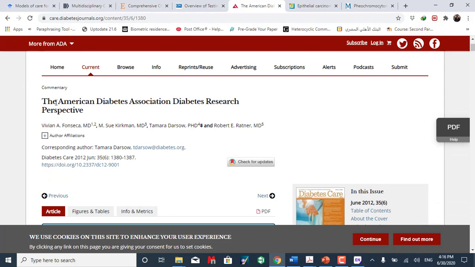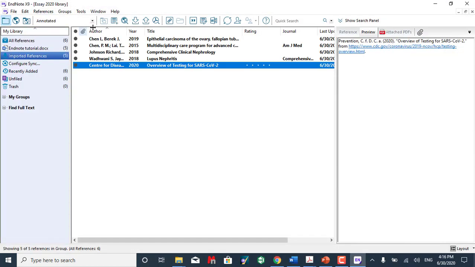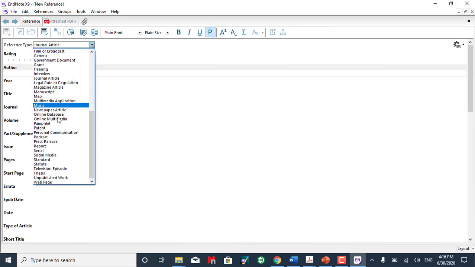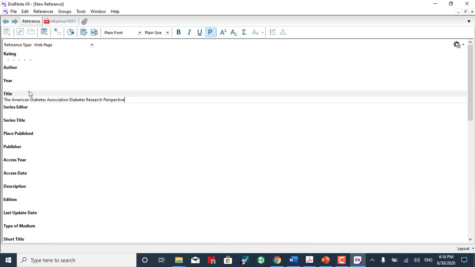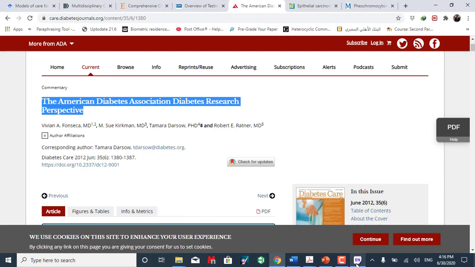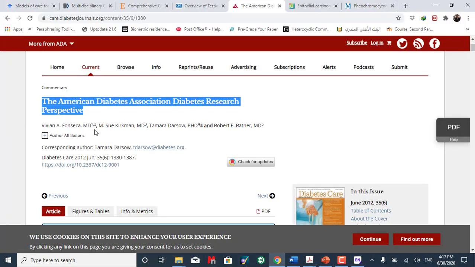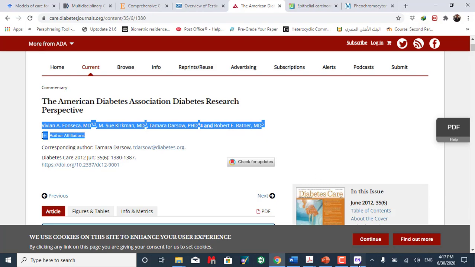So if I again make it, this is Control C, and then here I'd like to add a reference, and this reference is a web page reference. And this is the title of the article. The year is 2012. Okay. And those are the authors. So I will take those authors and arrange them as you used to do.